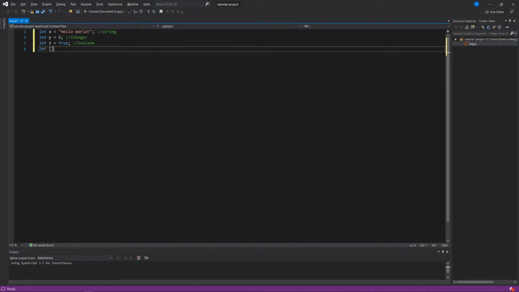Another data type is, what do we call this? Let a equal, and then these brackets. This is called an array. An array is a data type that allows us to store information in between these two brackets. In general, they're comma separated values.